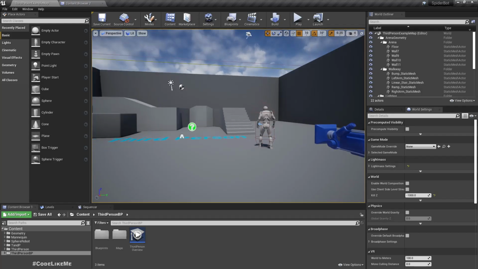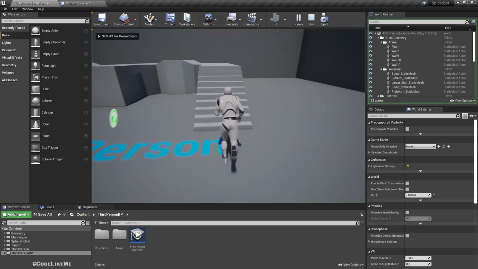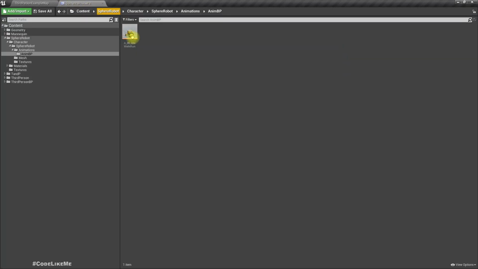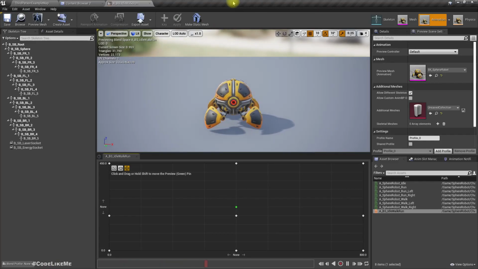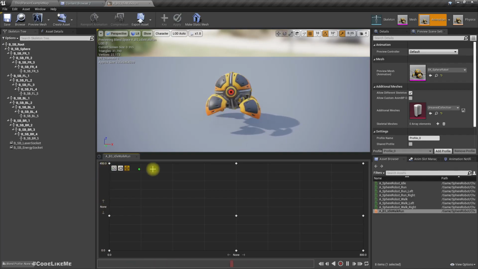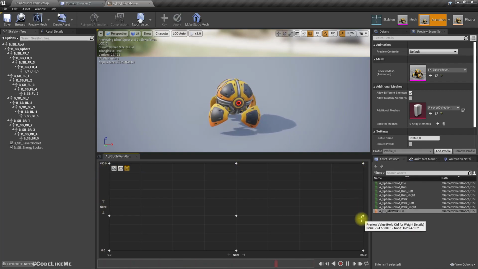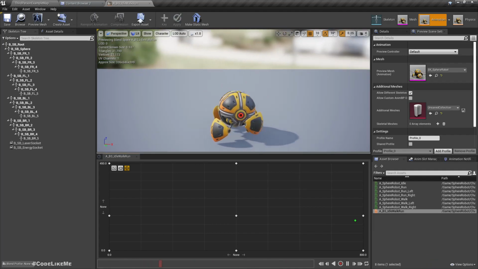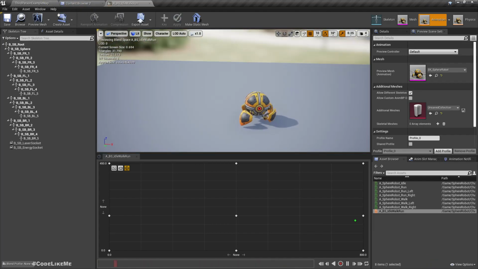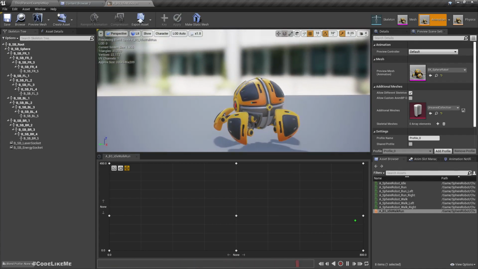Okay, so this is the usual third-person project, and into this project I have imported this sphere robot animation blend space. So here we have this character with walking animations forward, to the right, to the left, so basic animations, right? So I'm going to implement a character using this blend space and this character mesh.